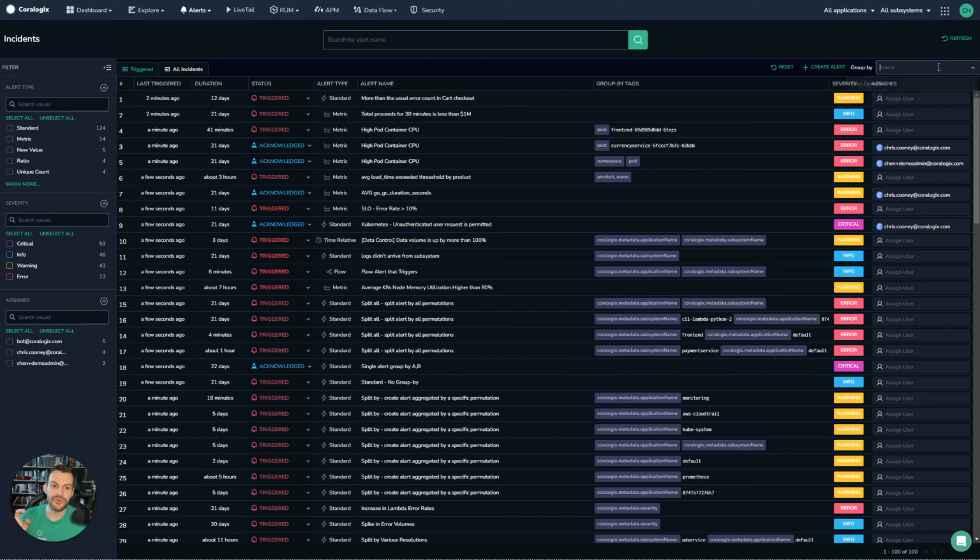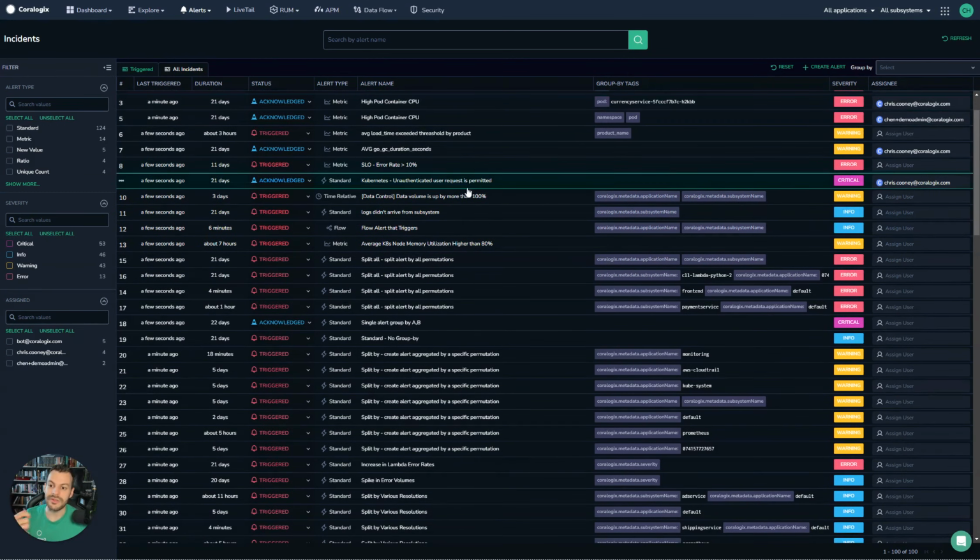Alternatively, you can group your incidents by different things. So right now, things aren't necessarily grouped together. You can just see each individual incident. Now, each individual incident is identified by its group by tags. Some alarms have no group by tags. So for example, if I select this one here, more than usual error count, there is no grouping that's happening. Whereas this one, data volume is up by more than 100%, is grouped by application name and subsystem name.